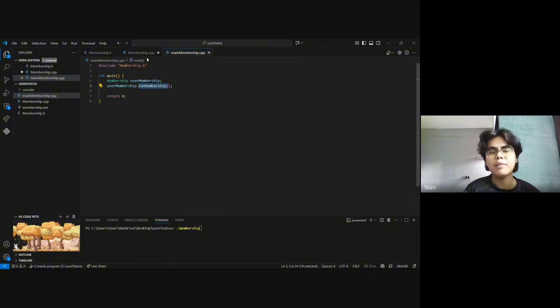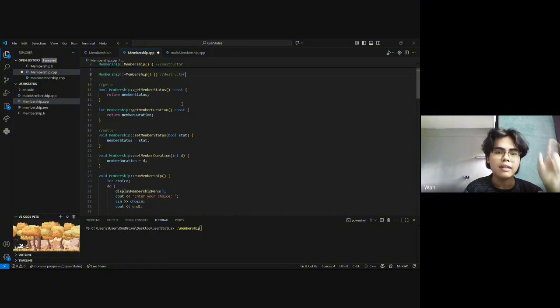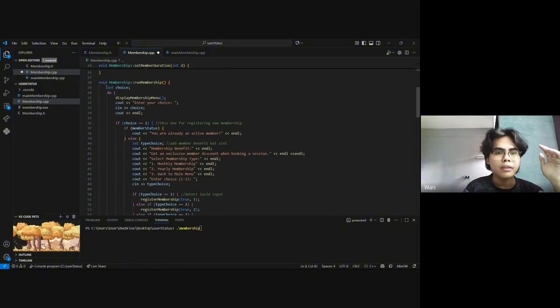Yeah, I can just call run membership and it will go here. So I will explain this one. This is the constructor. I set the member status to false and the member duration to 0. This is the destructor, the getter, and the setter for all the variables. This is the run membership function, and for this one, I will use the do while loop.